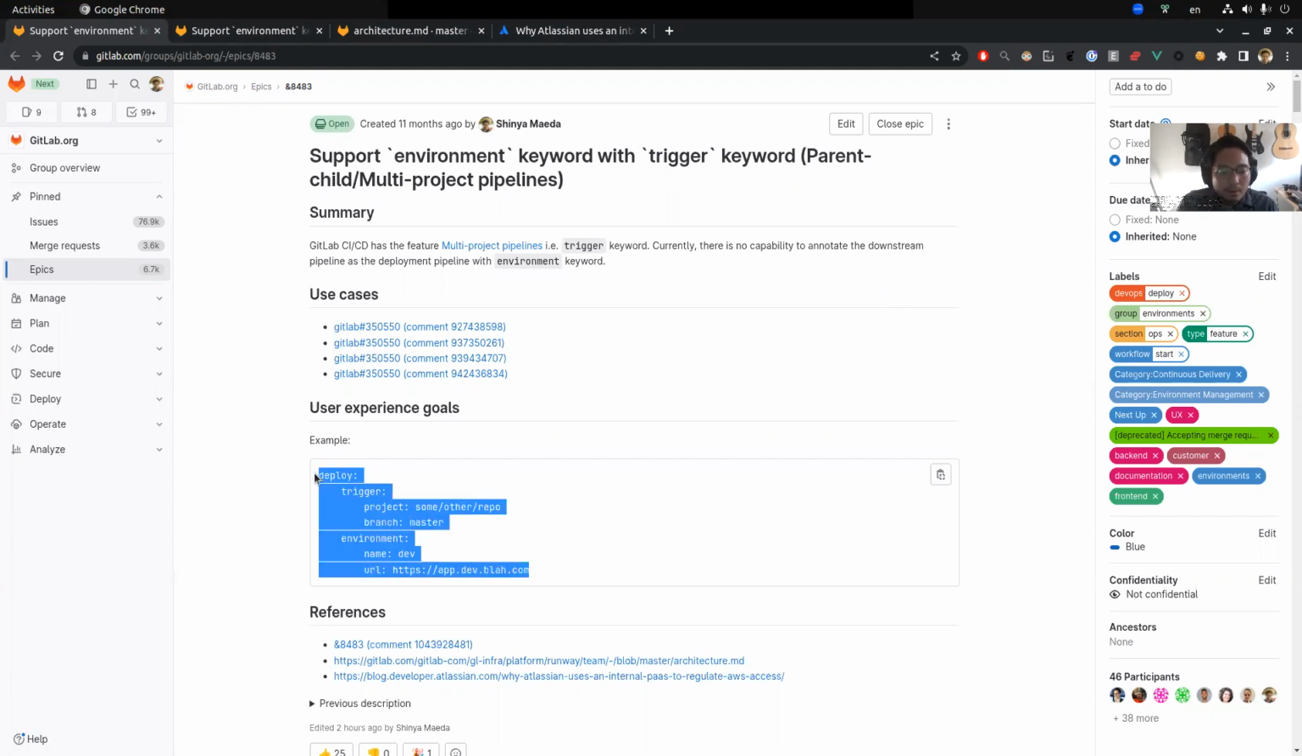Here's a brief summary of GitLab YAML. In the deploy job, there's a trigger keyword defined to trigger downstream pipeline. And then also define environment keyword to specify which environment the downstream pipeline is going to deploy. Currently, this is impossible to do, but this epic is to enable the feature.